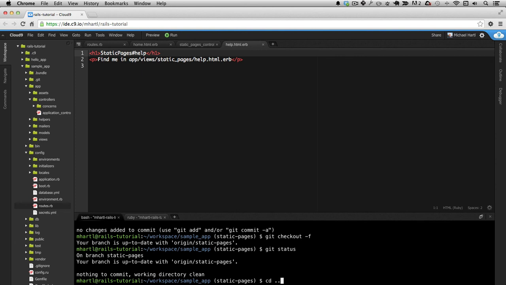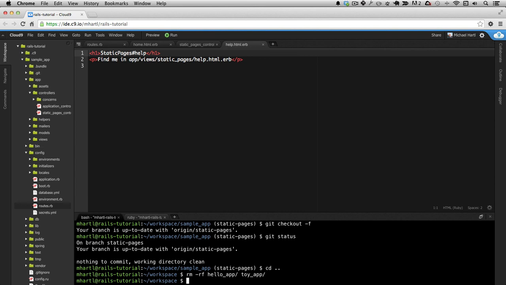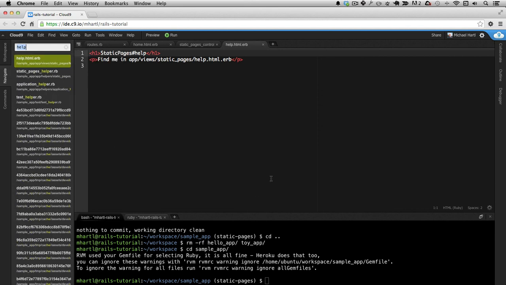I'm going to just cd back and remove recursive force, and I want to get rid of the hello app and the toy app. If we refresh it here, we go. And what if I look for like test helper? Yeah, no, there's only one of them. That's great.